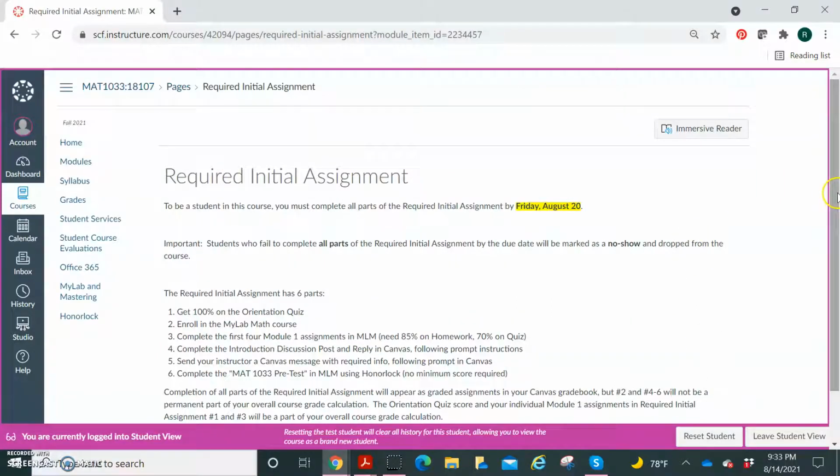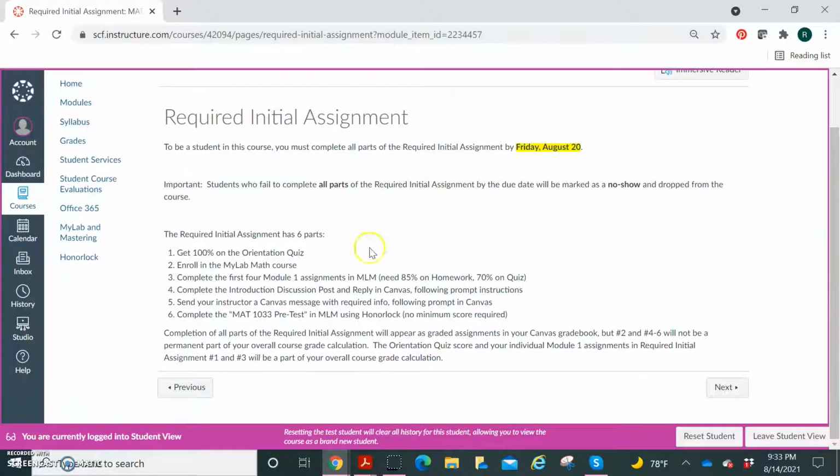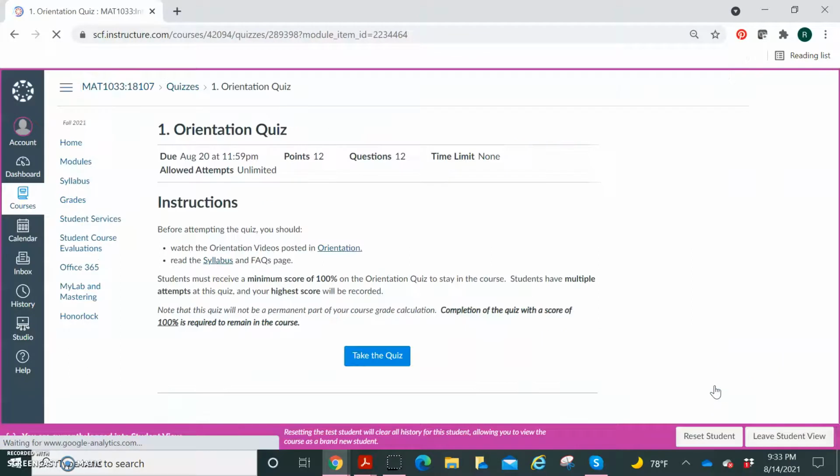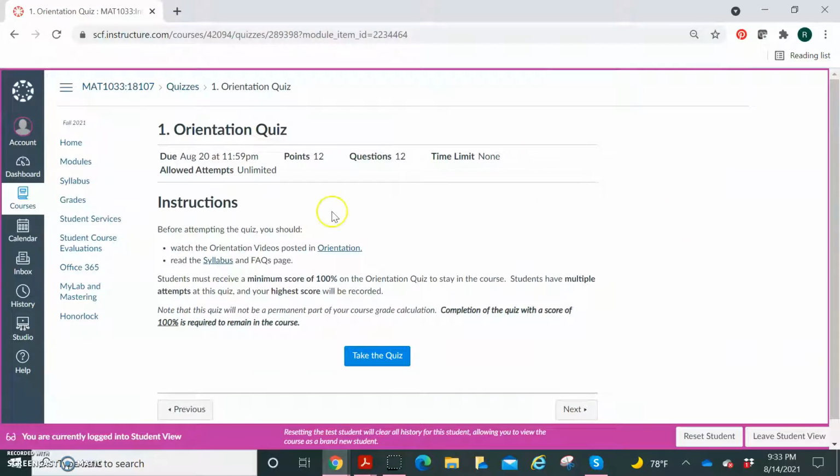All right, so I'm just clicking this next tab. This specifies the 6 parts of the required initial assignment, due Friday, August 20th. So first up is the orientation quiz. A reminder that you need to watch the orientation videos, which you're doing right now, so good job. And then also read the syllabus and that FAQs page, which you can find in this tab over here.